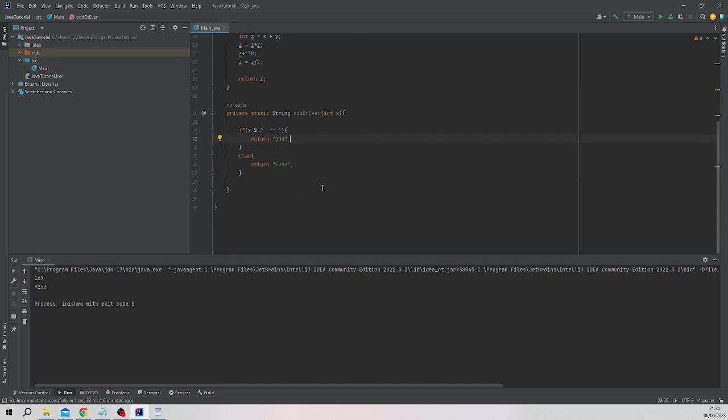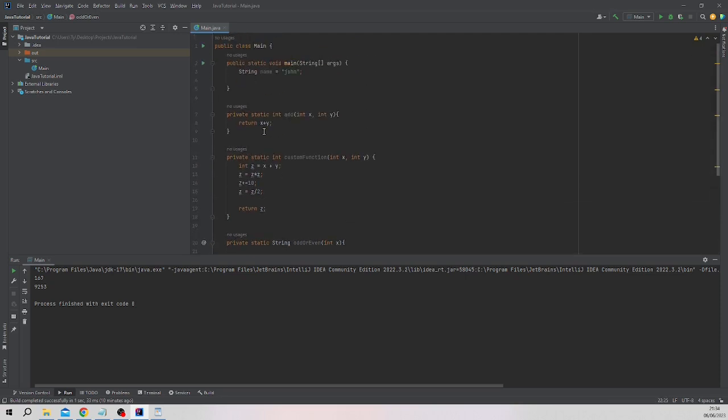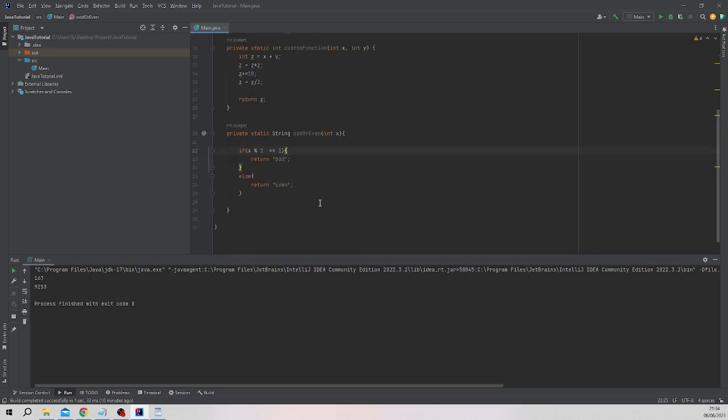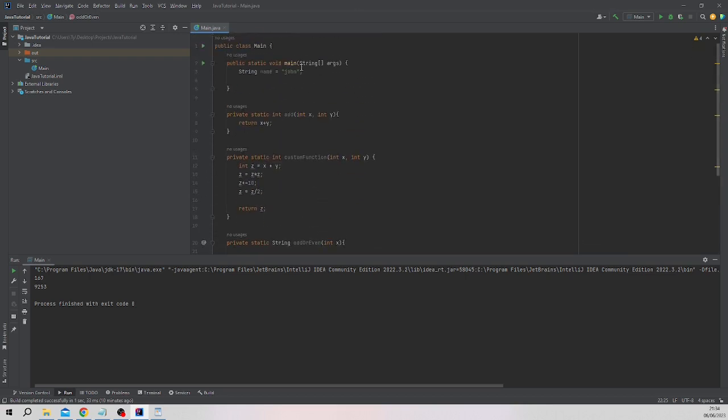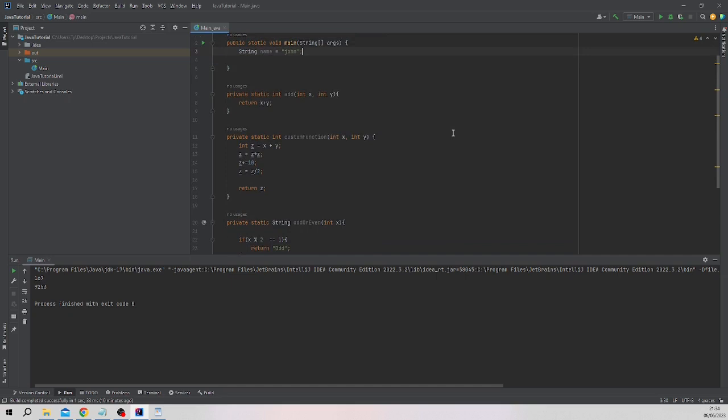Okay, so what's going on here? Pretty simple. We're taking in an integer, x. x modulo 2, as I explained before, if it's equal to 1, it's going to be odd. Else, every other time, it's going to be even. Let's try this out. I'd like to see if this works with some kind of wacky numbers as well, like negatives or 0. So let's try that out.